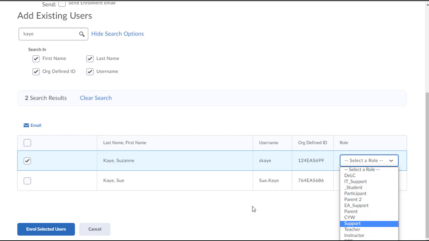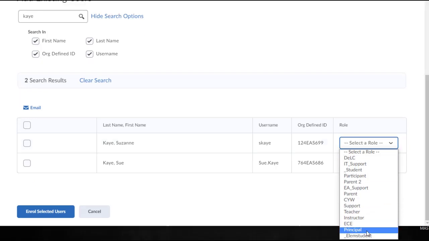So search their name, select the role, put them in. You can do the same for principals. You'll see a principal role down at the bottom. When you enroll someone as a principal, they don't show up in the class list. That's just the way the principal role is. But if you want to enroll your principal so they show up in the class list and have a little more power in your class, you can enroll them as a teacher. So that's up to you.